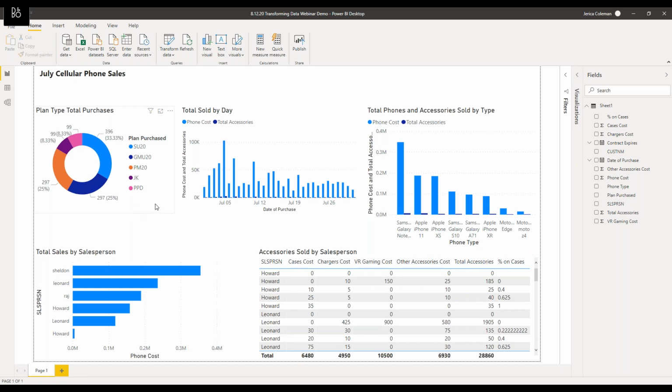So here, looking at our plan type, there's nothing wrong with this visual, except for that our plans are coming over in IDs versus, what is this plan? A salesperson might know exactly what the SU20 plan is or anything like that. But if your reports are going to be used at different levels, or even an executive level, they may not necessarily know what the IDs are. So we're going to want to make this more descriptive so we know exactly what plans people have purchased, regardless of who's reading the report. Here in this visual, we see it's just total sold by day.